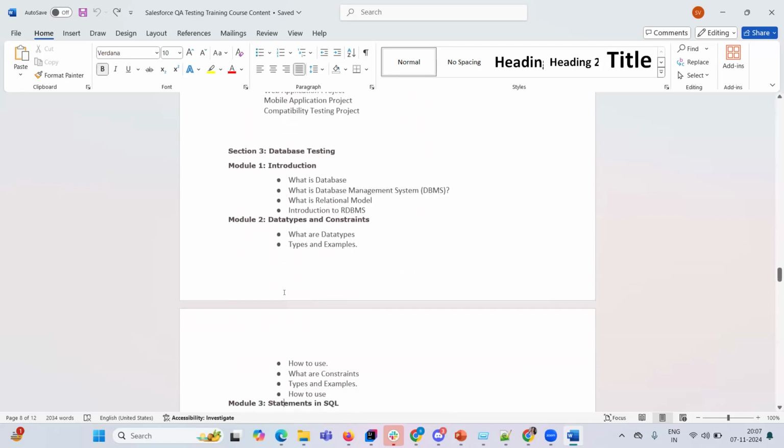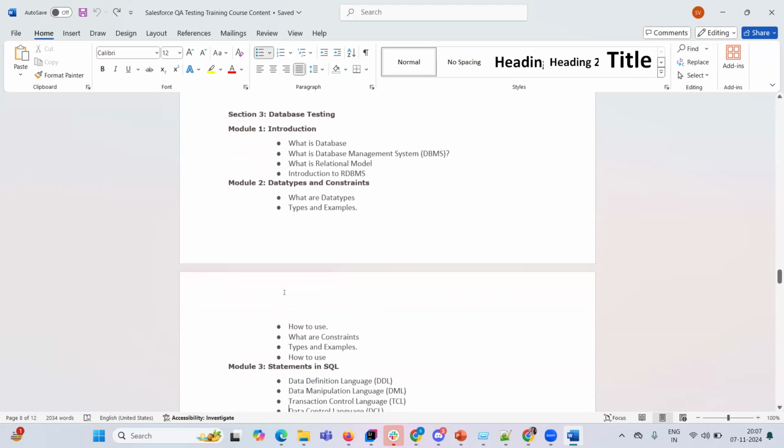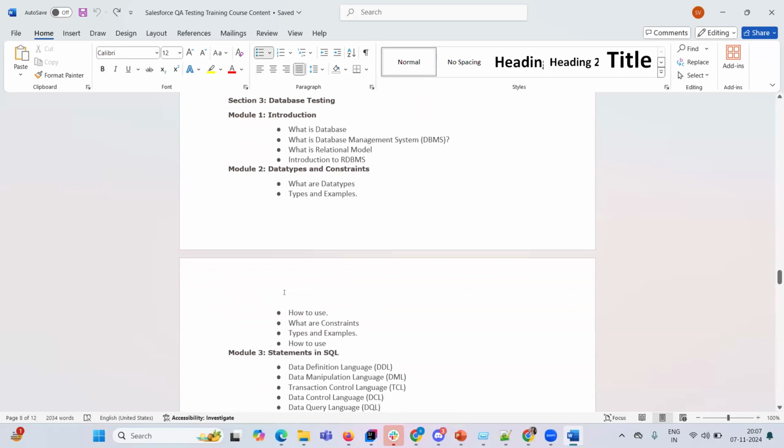And we'll also be discussing database testing. Here, we will be using SOSL or SOQL. Those two are the Salesforce default languages for querying the data.